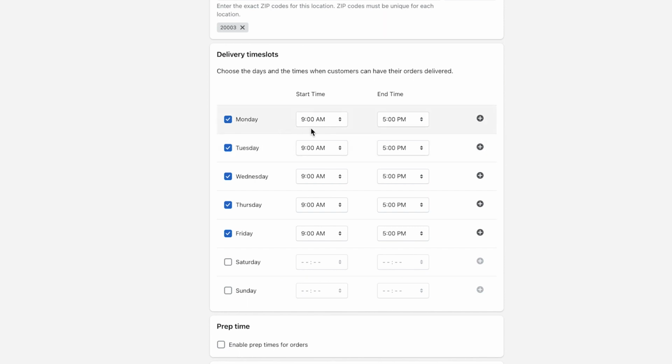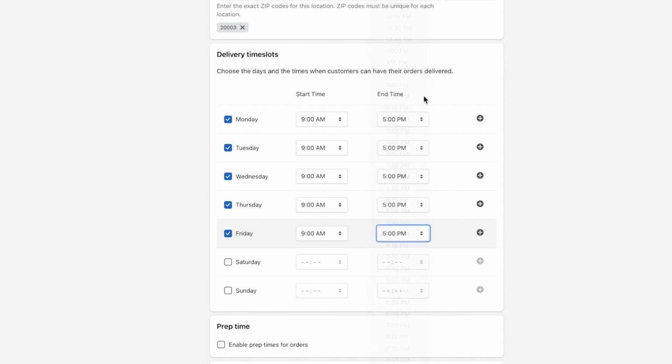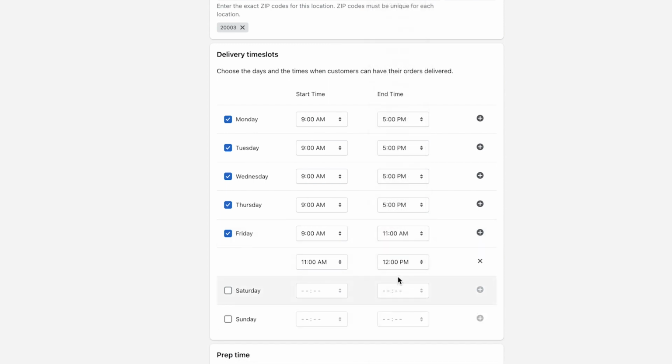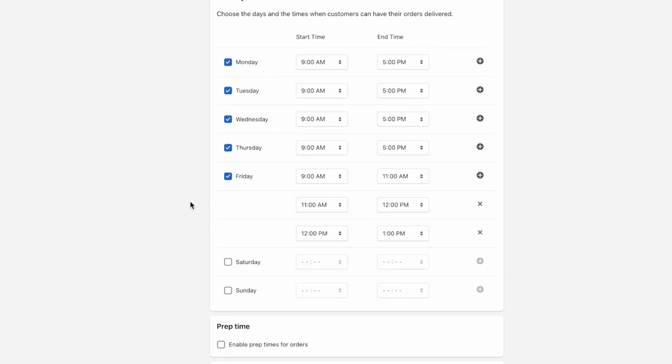By enabling a day, by default, you have the full time slot for the day, so when the customer checks out for that day, they'll only be able to pick that time slot from 9 a.m. to 5 p.m. You can also add an additional time slot if you want to offer more delivery options throughout the day. Here, we can see now there are three time slots that a customer can choose from on this day.